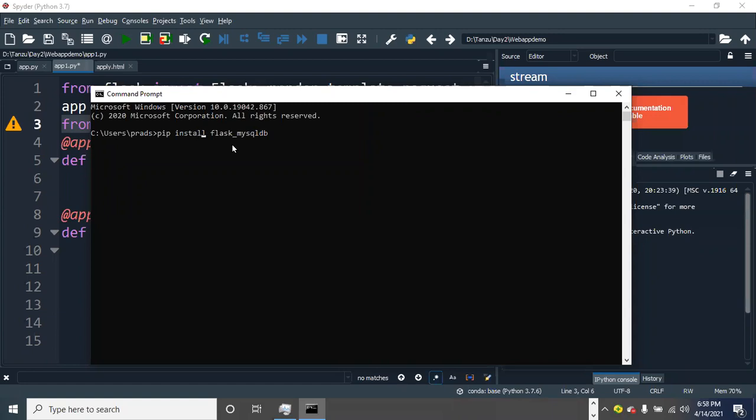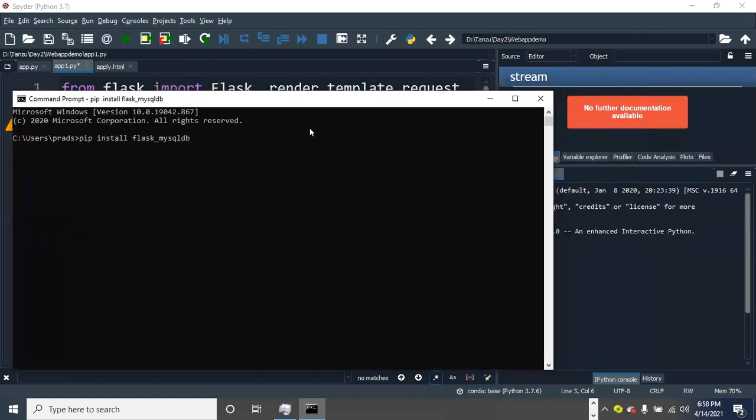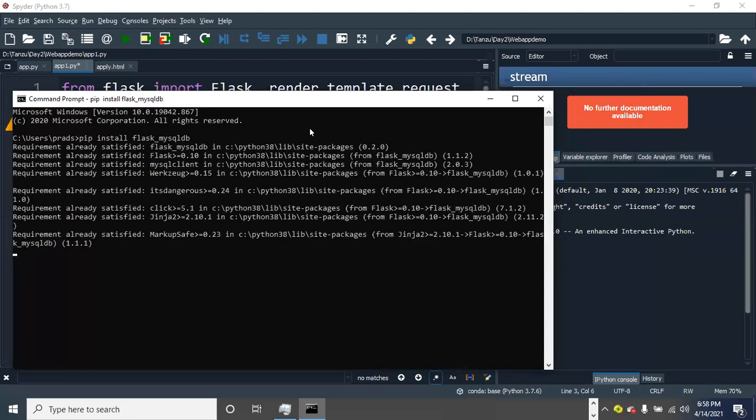Other alternative? Pip install flask_mysqldb. Have you installed it, guys? Have you installed this? As it is already installed, it says the requirement is already satisfied.